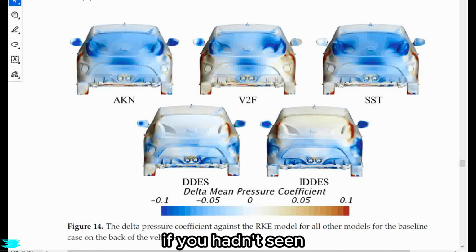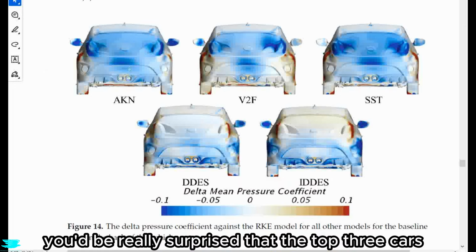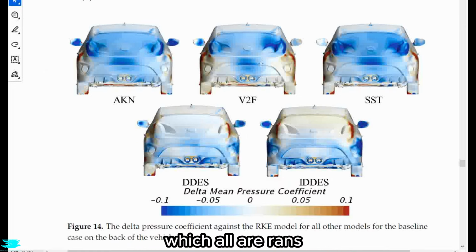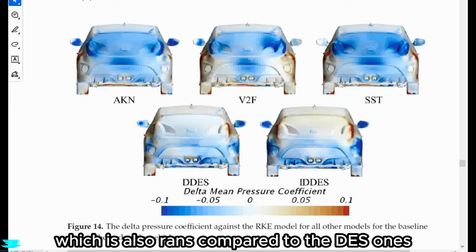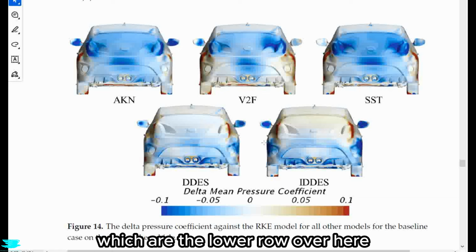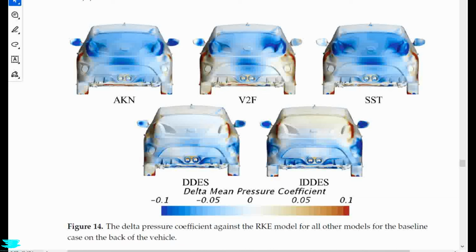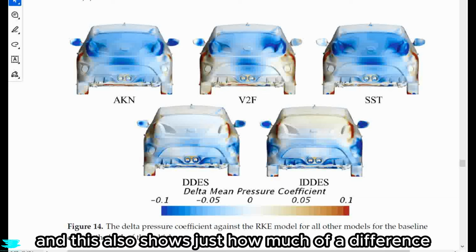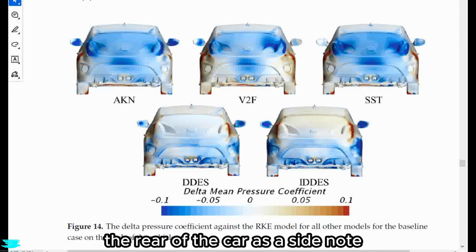So if you hadn't seen the differences in the wake from figure 13, you'd be really surprised that the top 3 cars, which all are RANS, have far greater changes compared to the RKE model, which is also RANS, than to the DES ones, which are the lower row here. But after seeing figure 13, it's not so surprising. And this also shows just how much of a difference the wake shape has on the car's rear pressure coefficient, on the rear of the car.